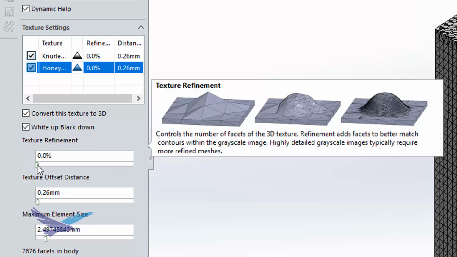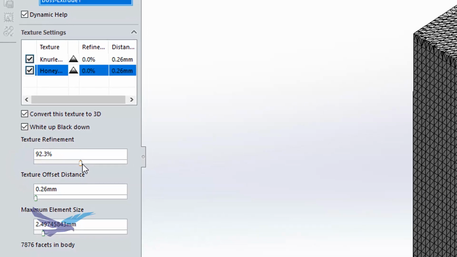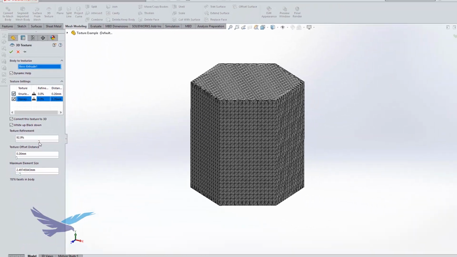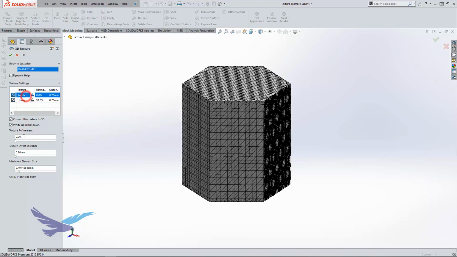Next, there are several different options that will control the quality of our texture. Like all other meshes, textures are made up of facets. The higher that this top refinement slider is set to, the more facets will be used to create each instance of our texture pattern. We'll set this number high to get a better texture, but doing so also uses more resources. We'll set a similar value for our knurled surface by selecting it and changing this slider.